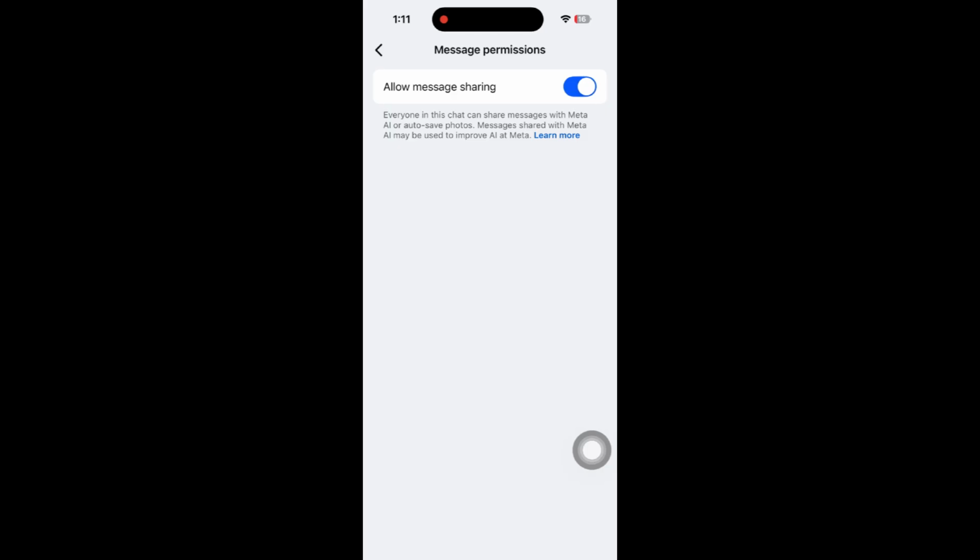Inside Message Permissions, look for the option that says Allow Message Sharing. All you need to do now is turn this option off. Make sure the toggle is switched so the circle moves to the left.